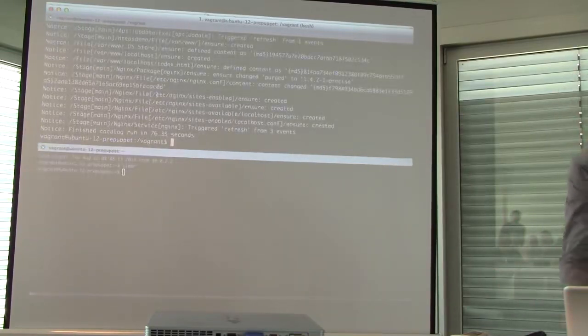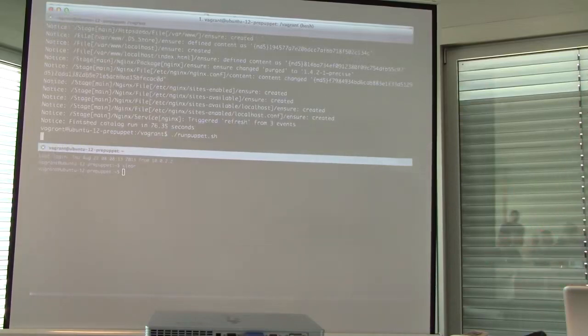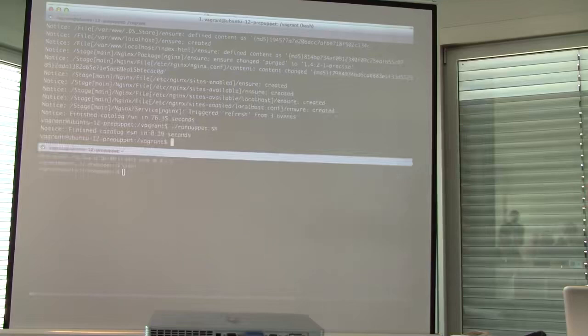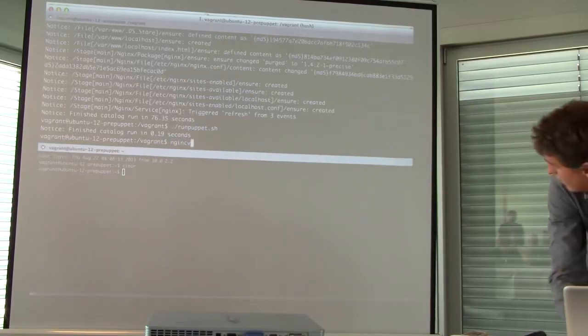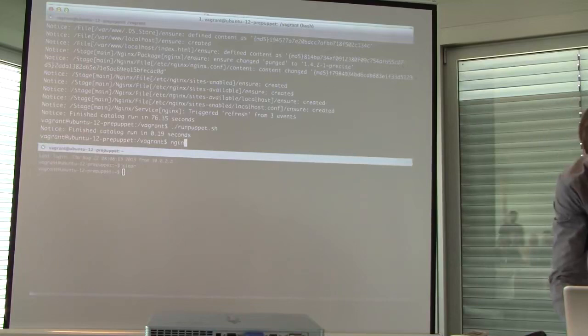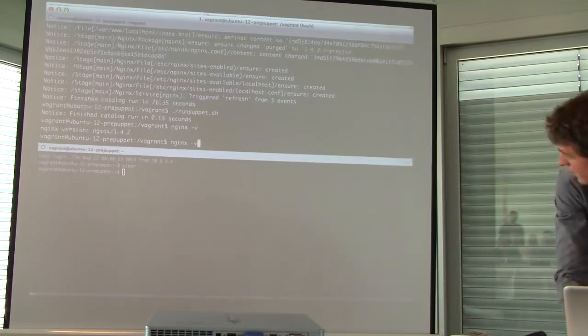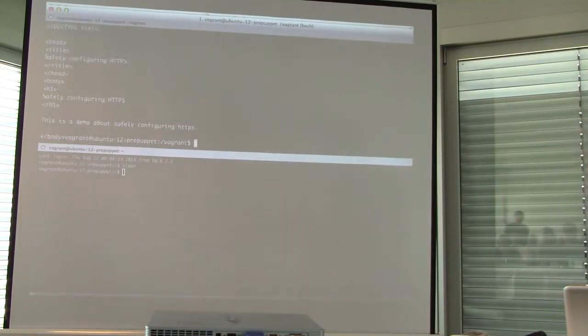If I run it again, it has the same output. If I run it again, nothing will be changed because the system is already in that state. If I were to remove one file or stop something, something would change. And I can show you now that Nginx is indeed running. And if I do a request on HTTPS, it's set up and configured. This is just to demonstrate the basic setup with Puppet.